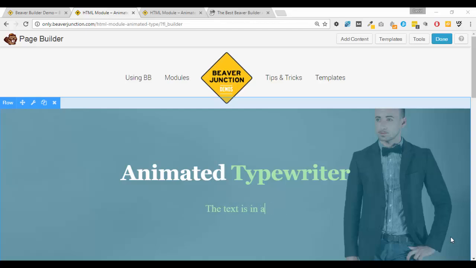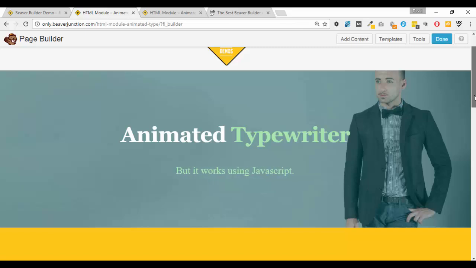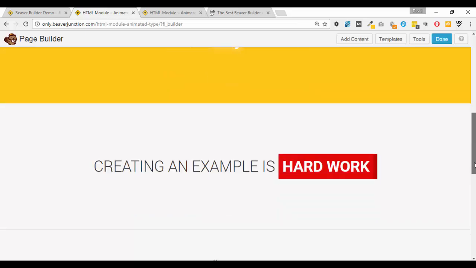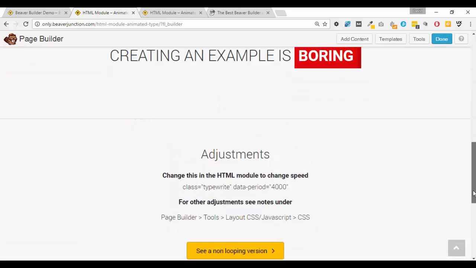Hello, this is David Walmsley, and in this video I just wanted to show you how easy it is to add some animated typewriter effects to your Beaver Builder pages without needing a plugin, and all you need is a little bit of JavaScript which you can take from this site.